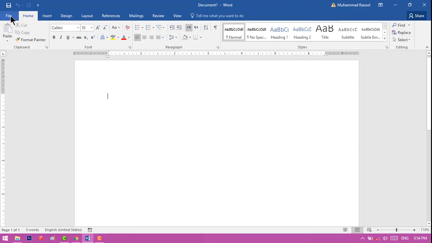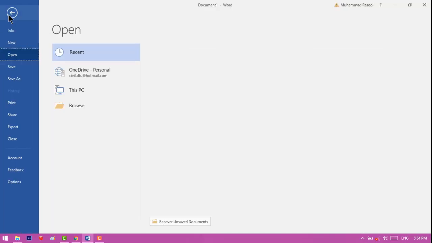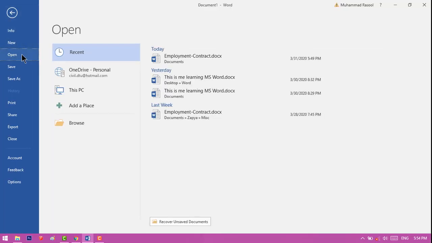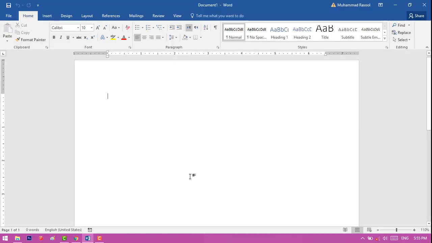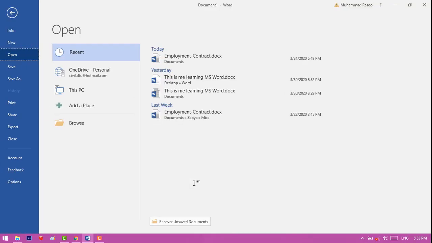Open a document. For opening a document you have to go to the File menu. From the File menu select Open. Here you have Browse, Add a Place, This PC and much more. On the other side you have the documents you have recently used, like today, yesterday or last week. As a keyboard shortcut you can also use Ctrl+O. Opening a new document will direct you to the same place.